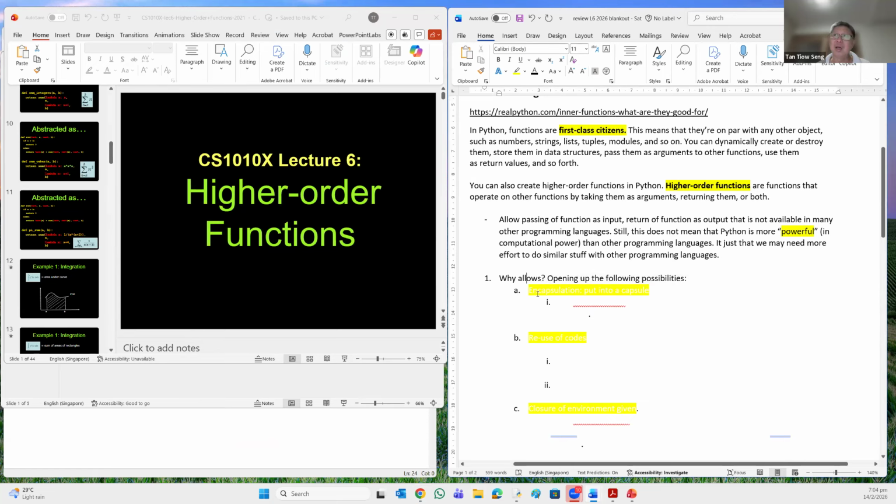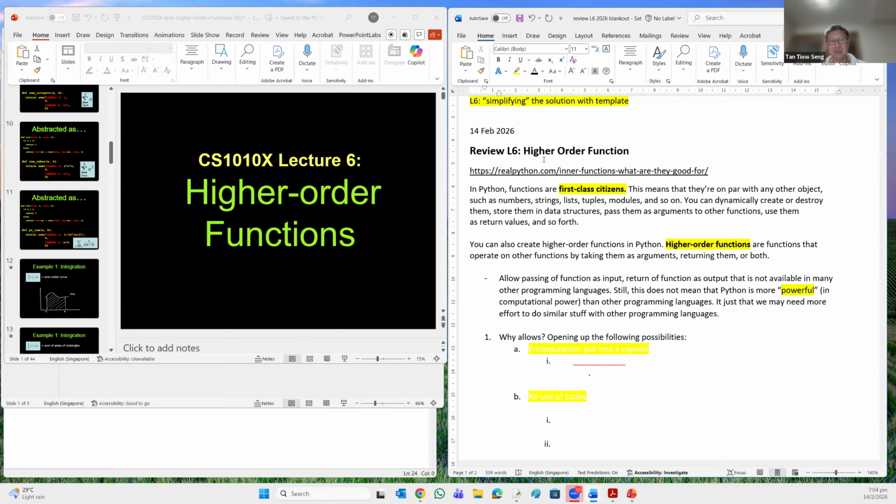All right. So as always, when a particular feature, in this case the feature of higher order functions, is created, it serves a certain purpose. Or it serves a certain convenience. In particular for us, in this case, it is encapsulation.